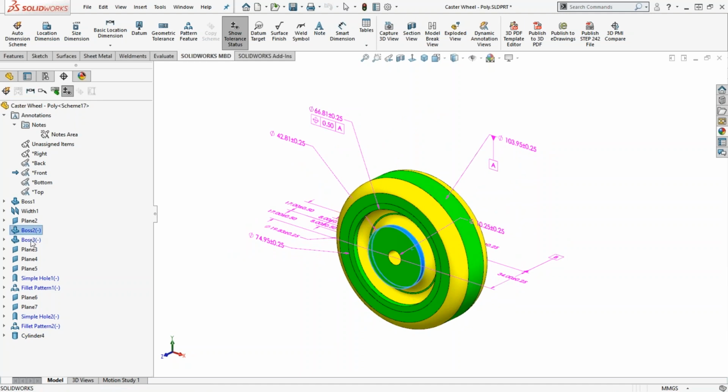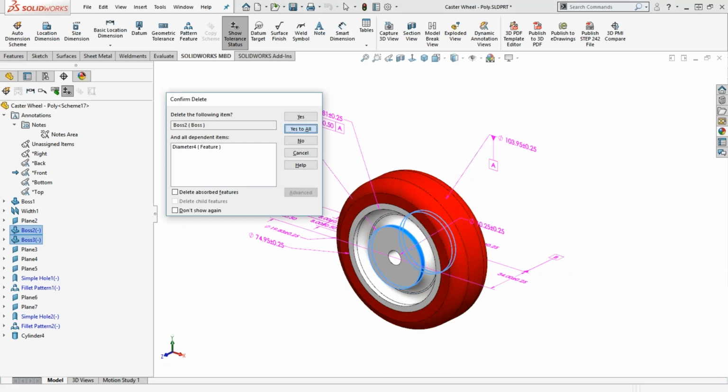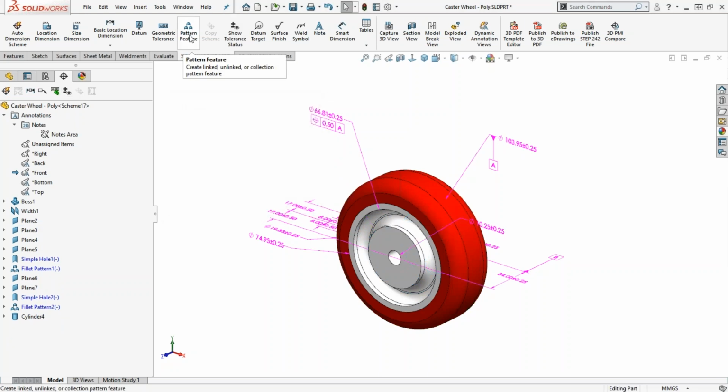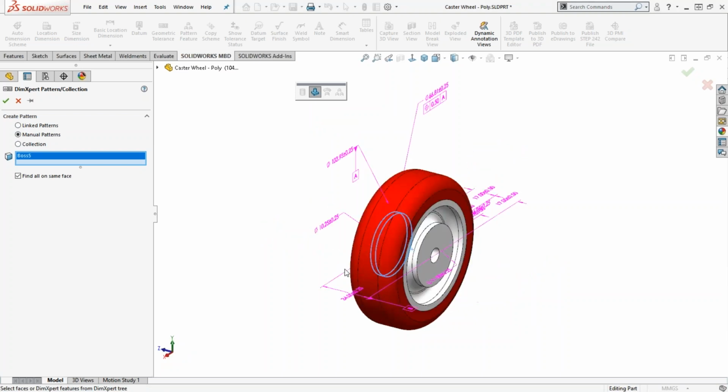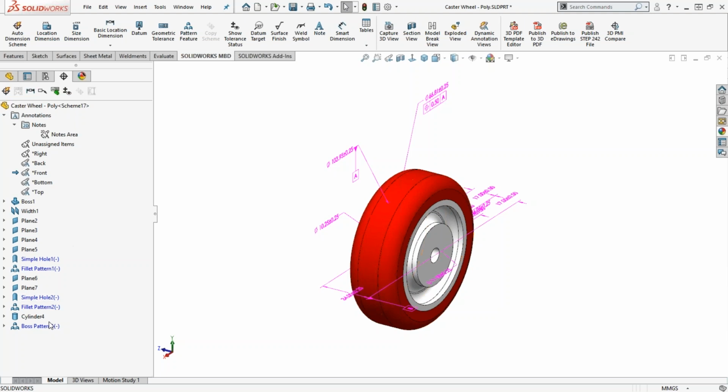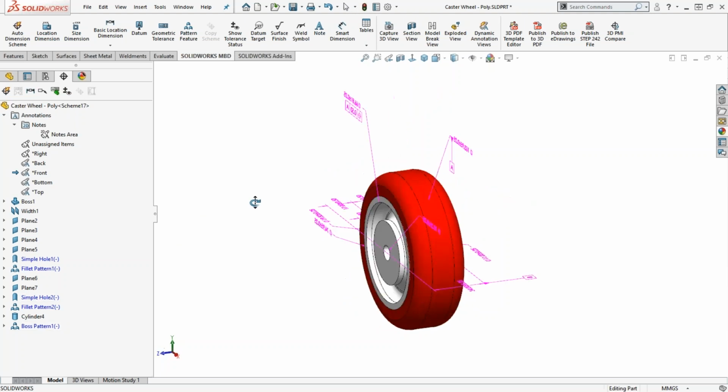I'm going to do something similar with these bosses, except in this case, I'm going to delete them. Yes to all. And I'm going to create a pattern feature out of them, again, to consolidate those two similar dimensioned faces into one feature. So I'm not going to go into the three different options here, but SOLIDWORKS seems to choose the best option for you automatically when you select the geometry in the window that you want to pattern. In this case, it created a manual pattern. I'll click OK, and then we have this boss pattern down here in the feature tree.